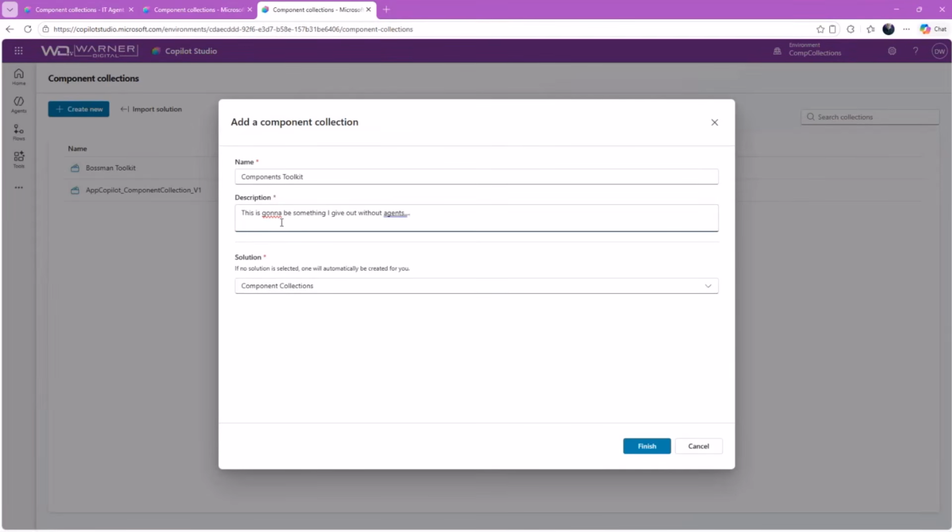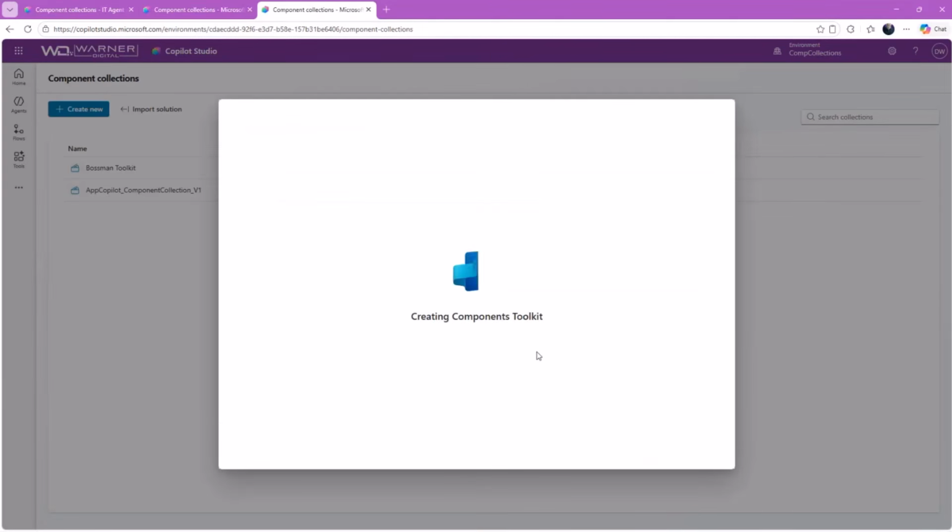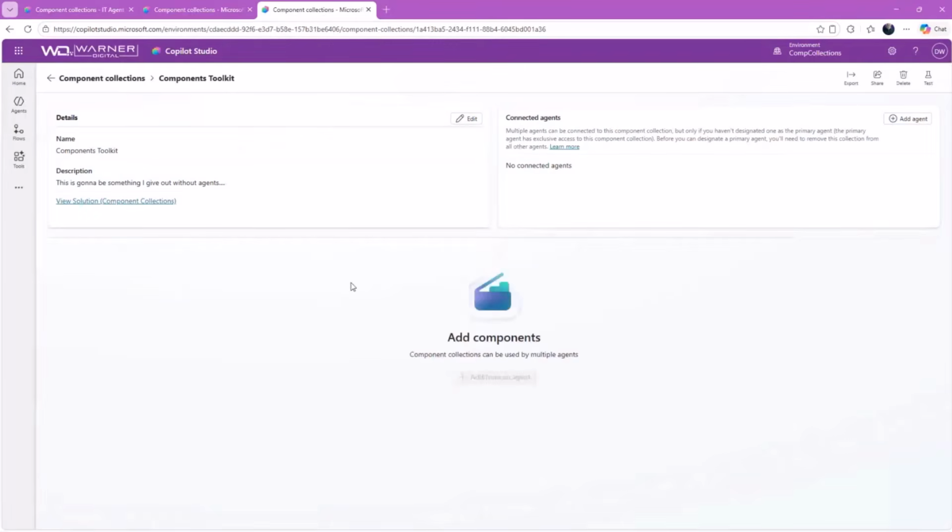So what I want to do is create an independent component collection of things that could be consistent, or a good starter. What are some scenarios for that? It would be a good starter. So I'm going to hit finish here really quickly. And when that finishes, I'm going to add in the HR agent. As soon as this gets done, it should take only a second. There we go. No connected agents.